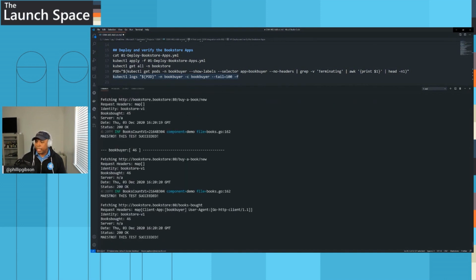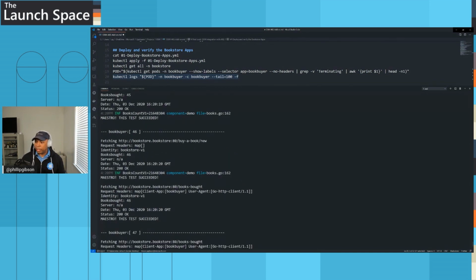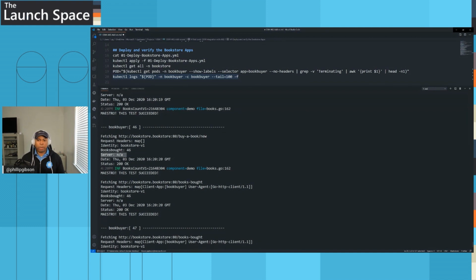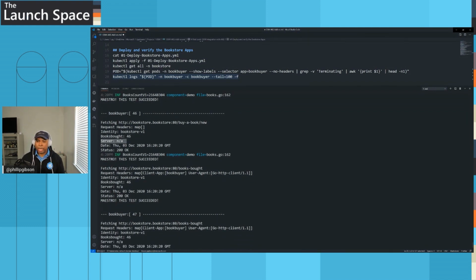And again, apologies if you can't see the text, but one of the attributes here that we are logging out is the server attribute, and you'll notice that it shows NA, and that's actually our proxy configuration. So right now there is no proxy between the book buyer and the Bookstore, and you'll see that change once we enable the mesh here going forward.